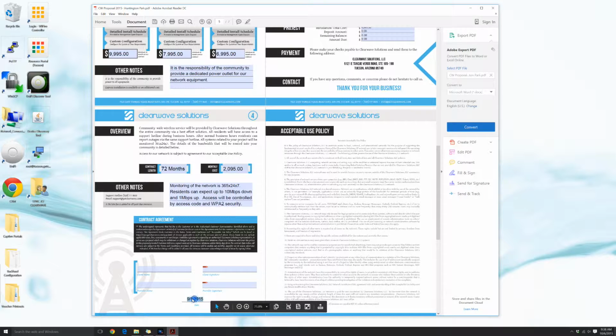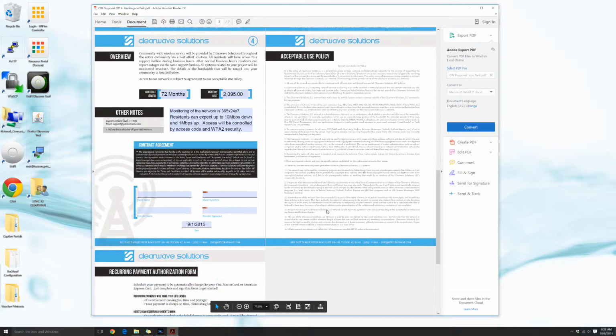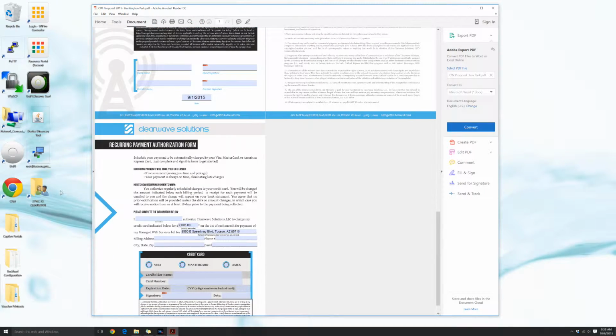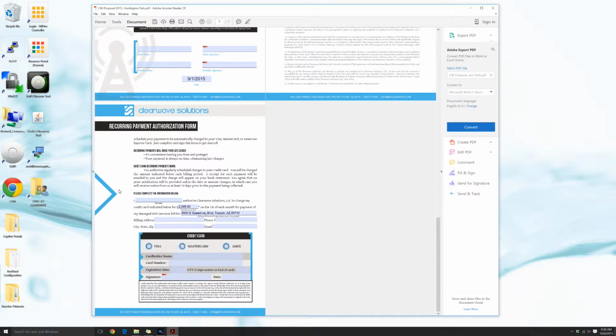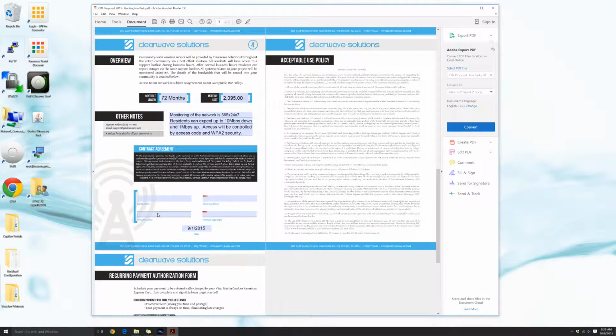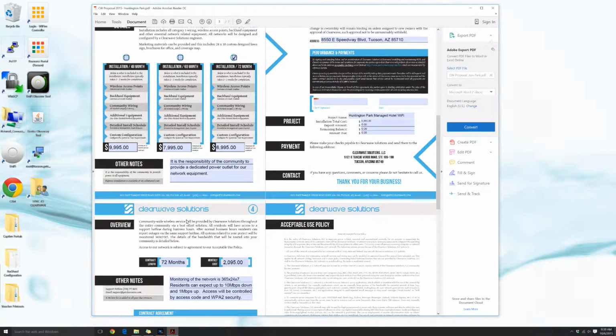And I've dated the contract here, and we have our acceptable use policy on the 5th page. And we have our very important recurring payment authorization form. This needs to be completed fully as all of our clients are going to be utilizing credit card payments. We're hoping to have this as a complete requirement that makes it very automated with the way that money gets deposited into our accounts. So this is how you build a proposal for an apartment or a hospitality setting.